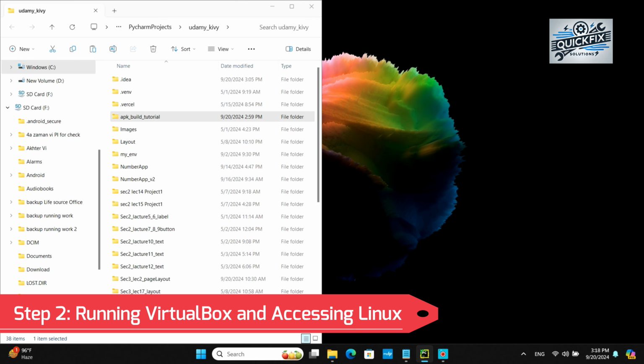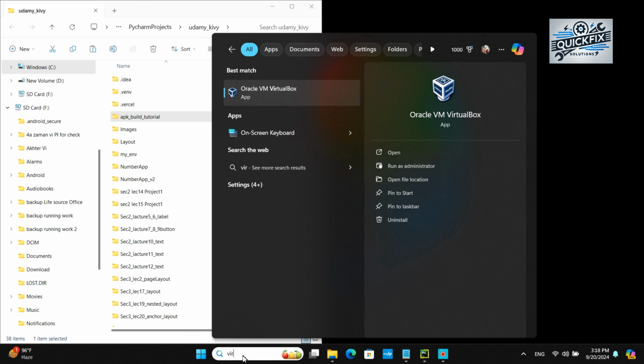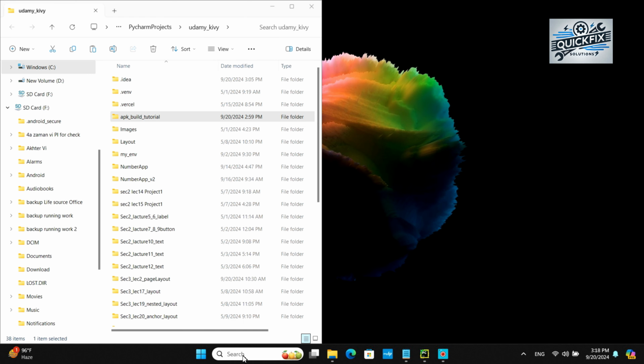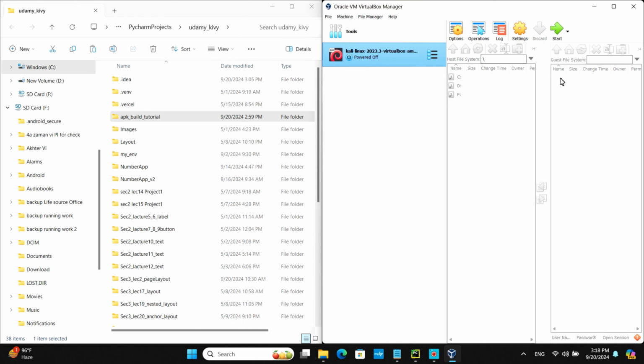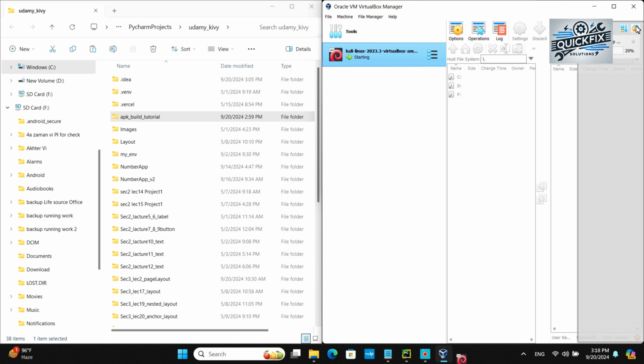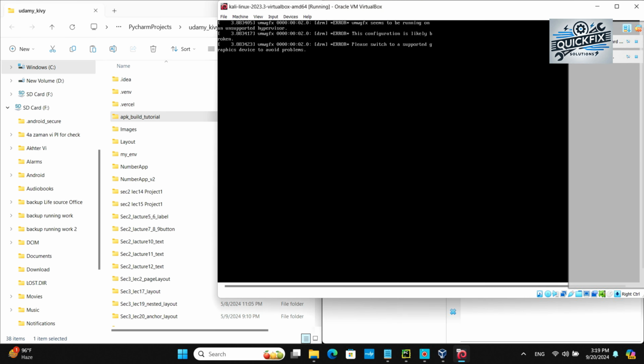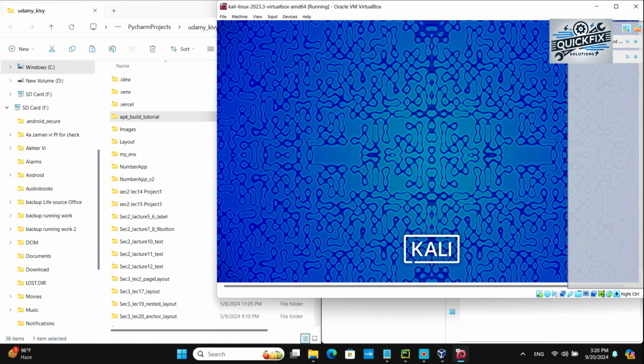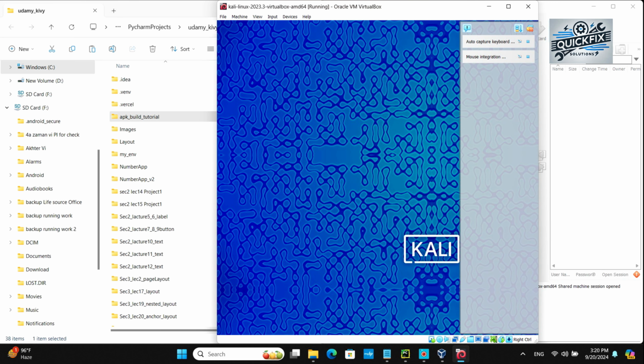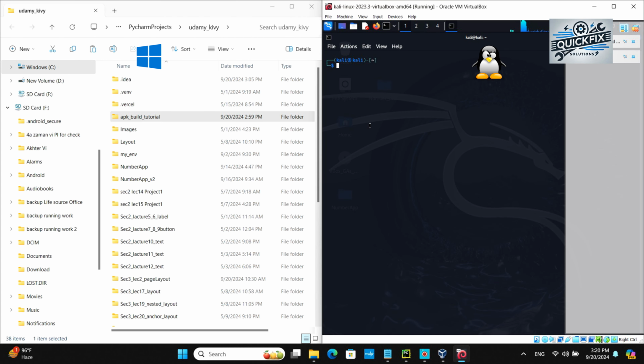Step 2. Running VirtualBox and accessing Linux. Now, let's switch to Oracle VirtualBox. From the VirtualBox window, click the Start button to launch your Linux operating system. If you're unfamiliar with VirtualBox or need help setting it up, let me know in the comments, and I'll make another tutorial on it. Once you're logged into Linux, both Windows and Linux will be running simultaneously. This setup allows easy file sharing and project management.